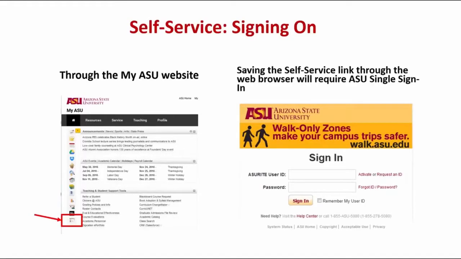Advisors may be able to access SelfService from their My ASU page from the same icon that is currently used for DARS Web Advisor. This icon can be found on the left-hand side of the My ASU page. Once the site has access, the SelfService site can be saved to the favorites on your preferred web browser.